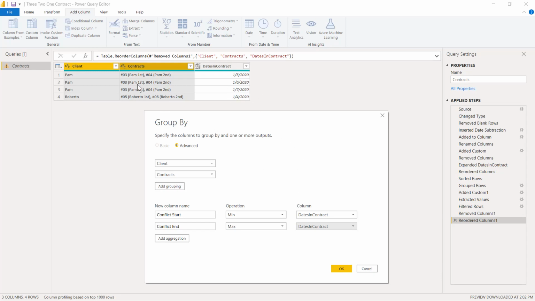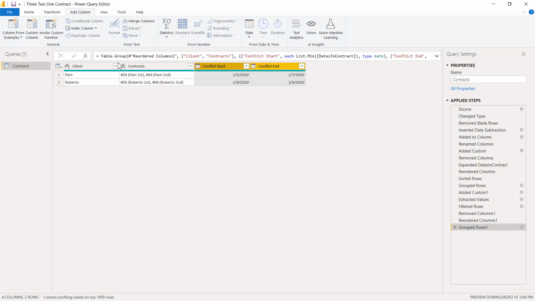So when we click OK, we should just see 2 rows. We've got our list of clients, and we've got the contracts for that client, the client number, contract number 3 and number 4. These 2 contracts are in conflict with each other, and that conflict starts on the 5th, and it goes through the 7th. And for Roberto, well, his contracts in conflict are contracts 5 and 6, and that conflict starts on the 4th and ends on the 4th. It's only a one-day conflict, okay?